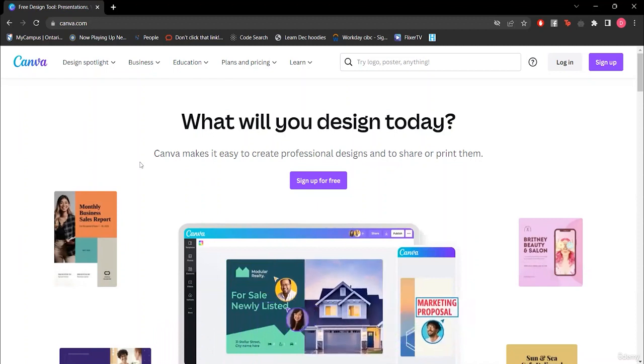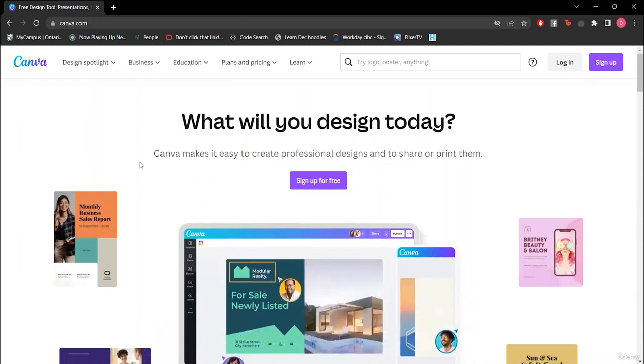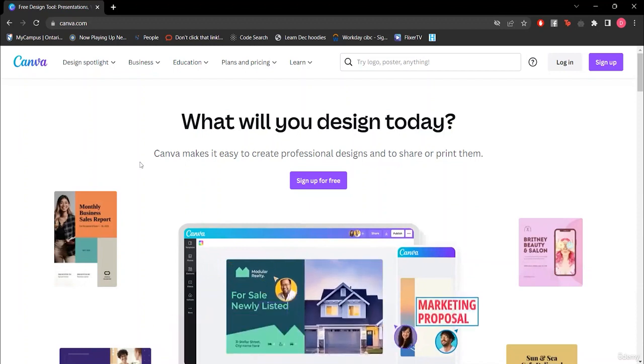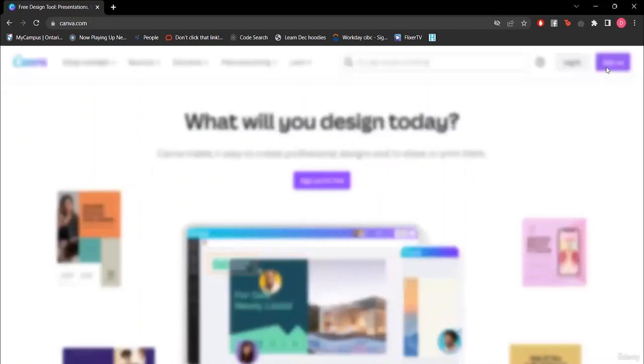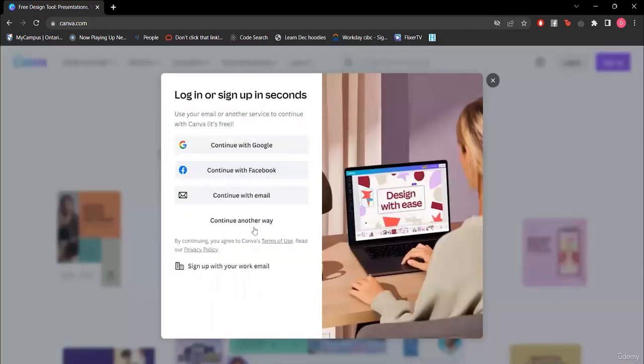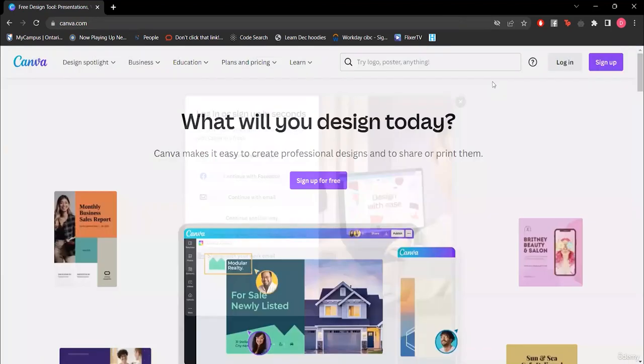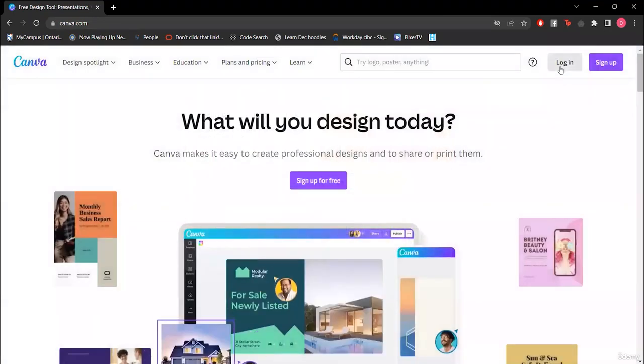And the free version of Canva is something that I would recommend you guys to use, since the point of this side hustle is to make passive income without any upfront investment. So you guys can either go ahead and click on sign up using Google, Facebook, or email or any other way. Or you guys can log in if you guys have a pre-existing account.